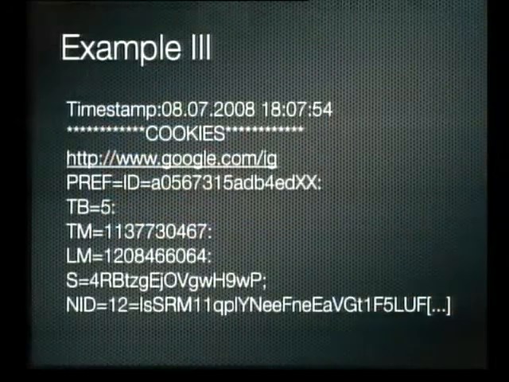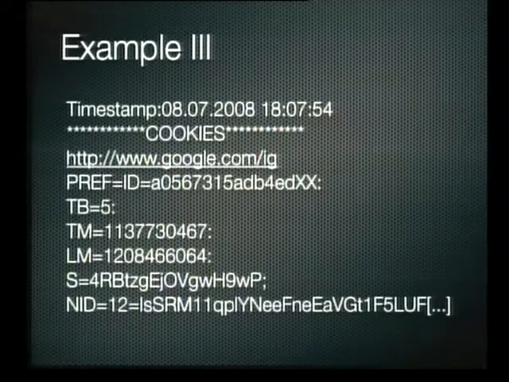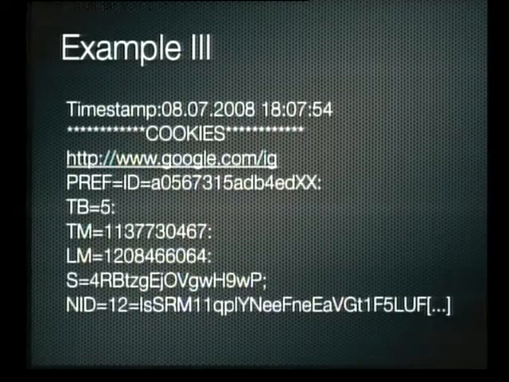And the third type of information that's typically stolen are cookies. So the BHO also reads out all cookies that are stored on your local disk and also transmits them to the attacker, since there are several websites that do cookie-based authentication, so they also steal cookies.